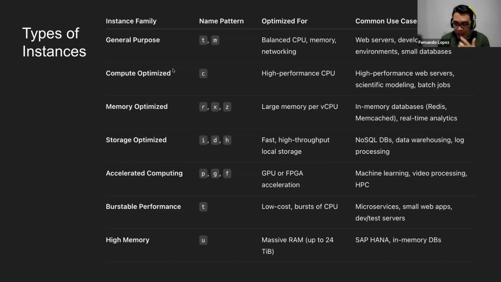Now, there is another type of instance, and that is the compute optimized instance. These kinds of computers have a pattern name that contains the letter C. And this kind of computer is going to have a high performance. If you want a web server that is going to be like a huge web server. Now you can perform some scientific modeling here and some batch jobs.